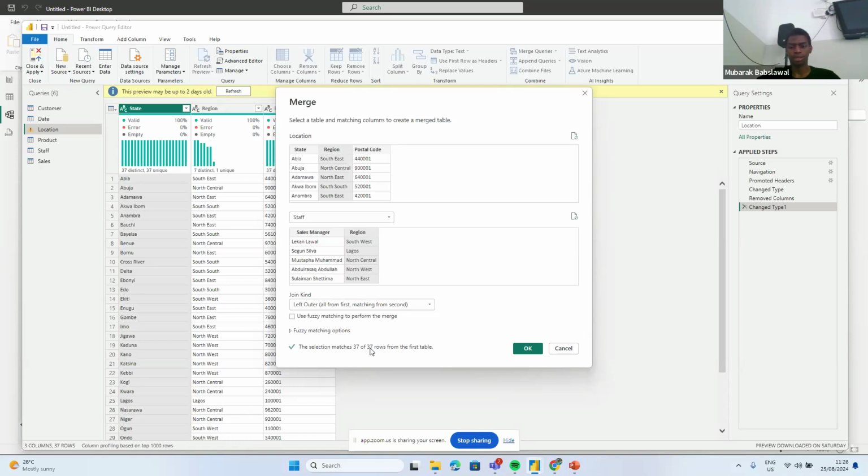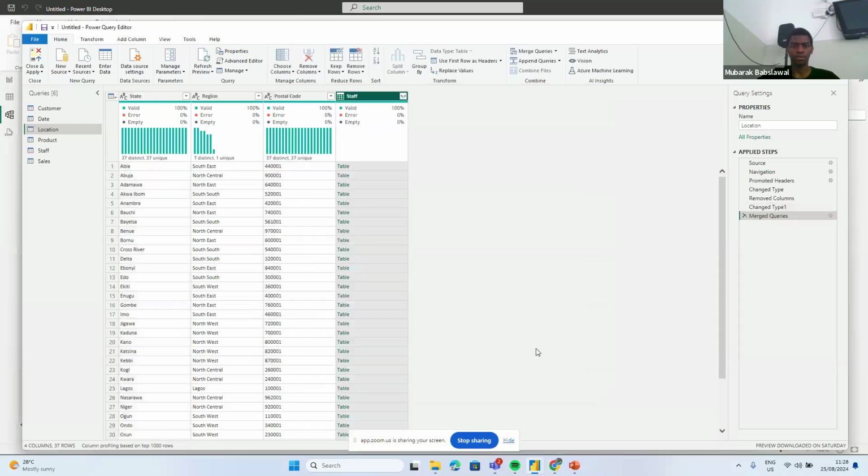Even if it doesn't match, we're still not going to have errors. It's still going to work. It's just that for rows where there is nothing matching, it will become blank. But in this case, we don't have any problems. So we can easily just do a VLOOKUP on the staff table. So we are going to click on OK.